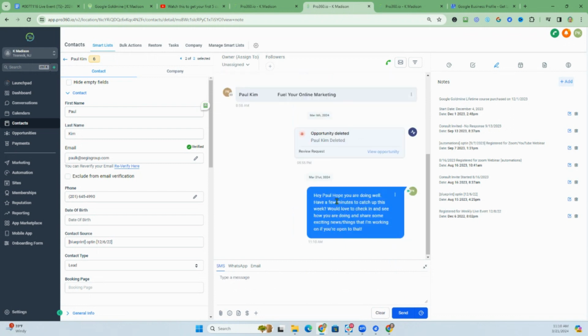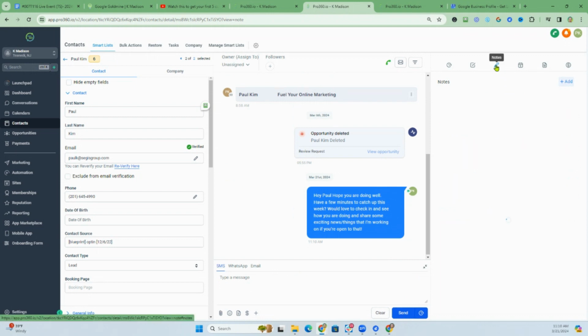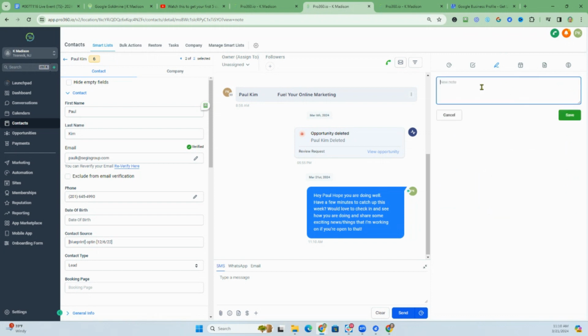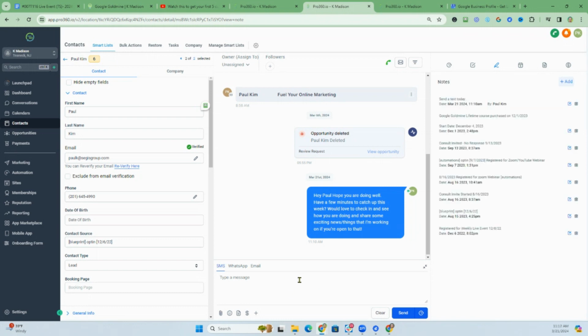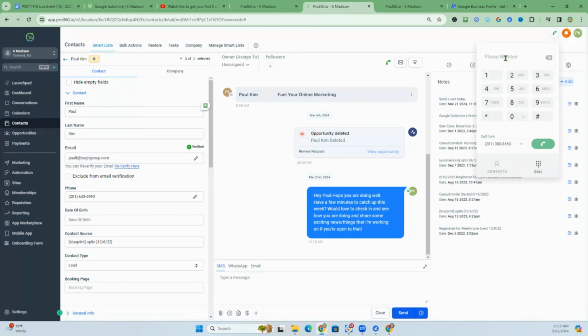And then as a result of that, I can actually add notes in here. So if I add a note here, any conversation I develop here, I will make a note here, right? Send a text message today, something like that. I'll just add a note here. If they want to make a phone call, then you can actually call them right here at this point and make the phone call directly here, right?